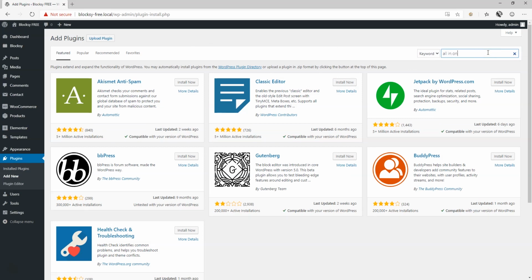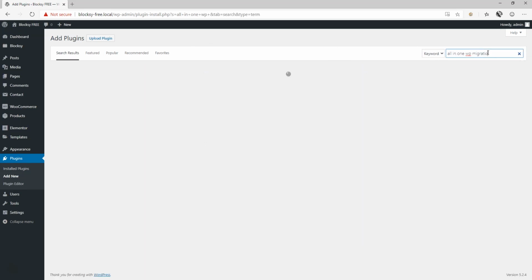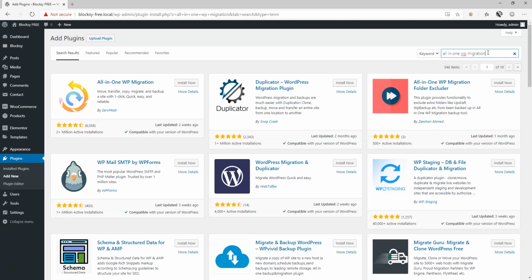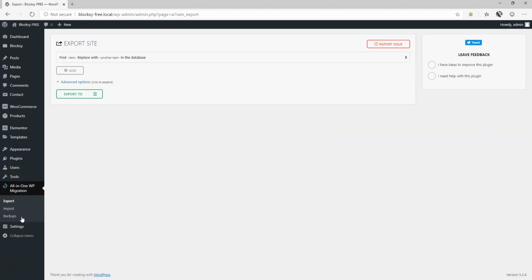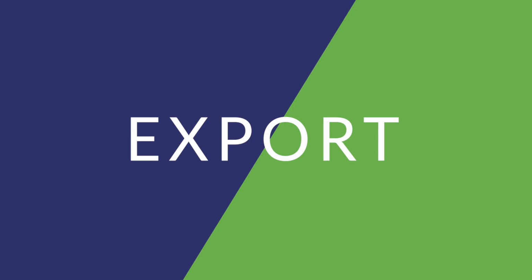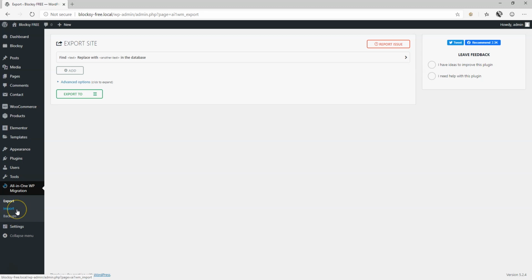Search for All-in-One WP Migration. You can see over 2 million active installations. All-in-One WP Migration, install now. Activate. And once activated, you will see here in the WordPress navigation menu, on the left, it appears over here. Let's click on that and see our options here. It will give us export and import and backups, and export and backups more or less the same thing.